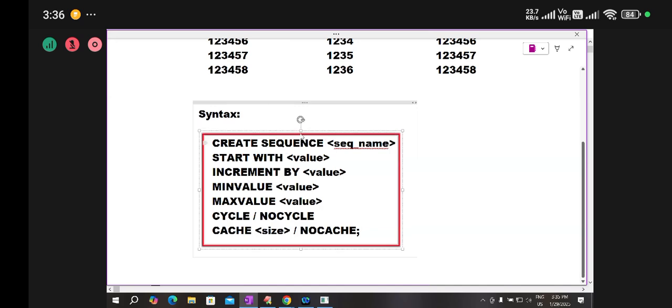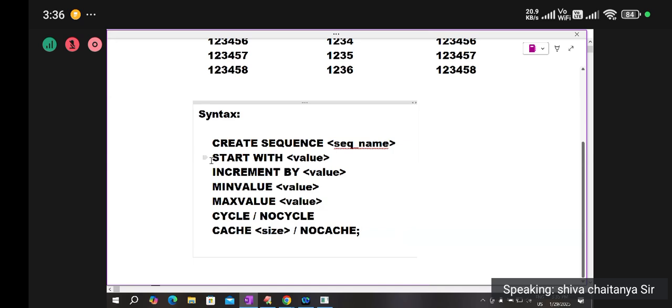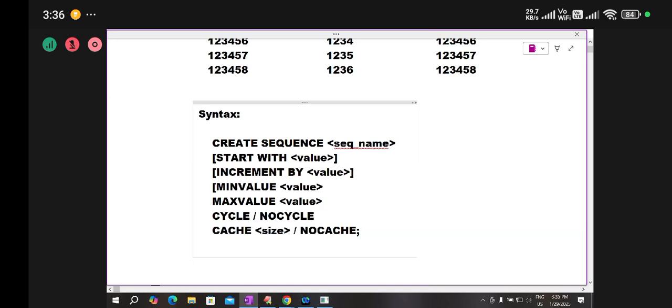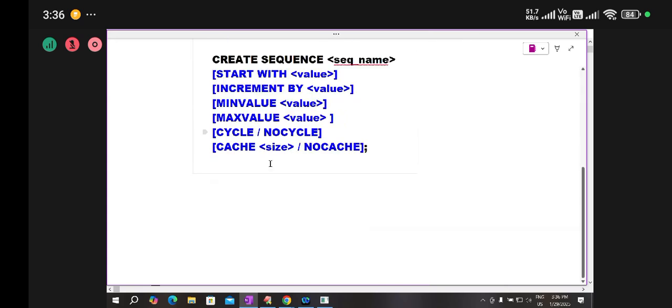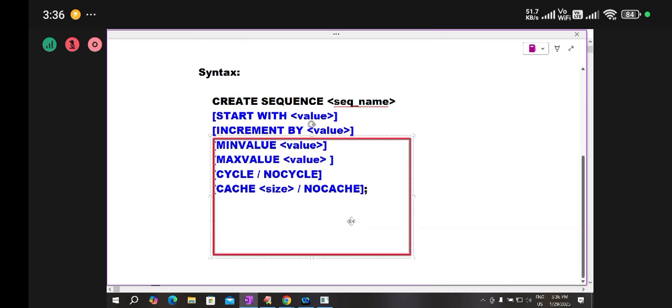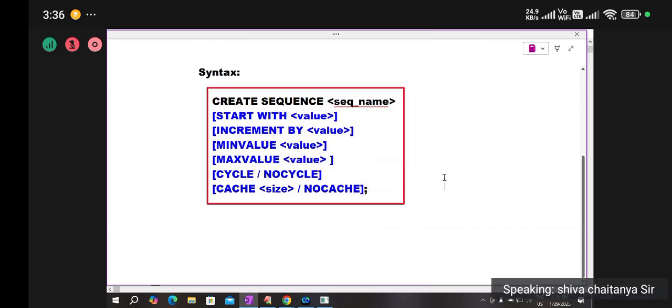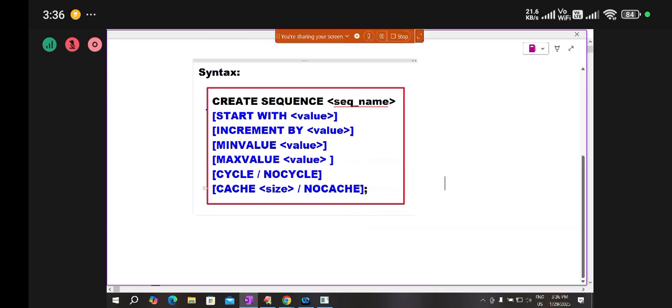And here, specifying this start with is optional. Increment by optional. Min value optional. Max value optional. All these sequence options are optional. Mandatory things are create sequence, sequence name. So this is the syntax. Remember this syntax, follow it. So specifying the start with, increment by, min value, max value, these are optional.